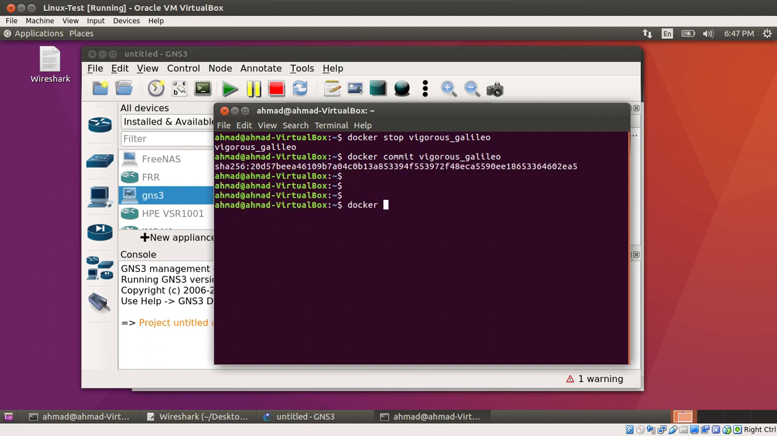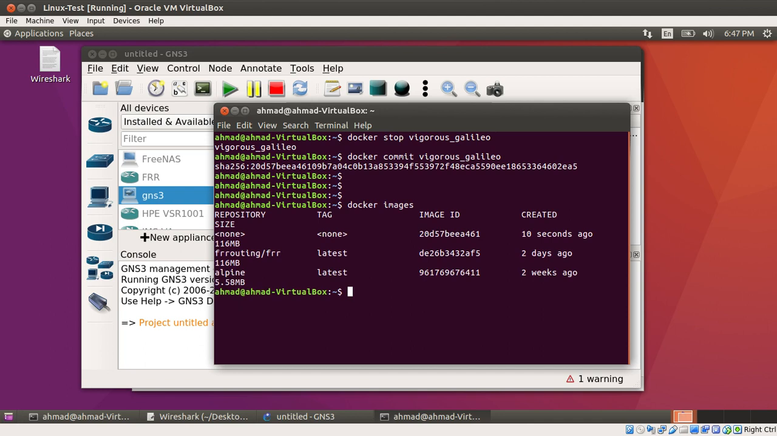Now to check the images, remember we had downloaded FRRouting and Alpine from the Docker Hub. Now we'll have another image which is named none. Okay, let's just create another one and name it, let's say GNS3, because I had not put any name, so it did not give it any name, but we want to give it a name. Let's call it GNS3. And now let's check the images.